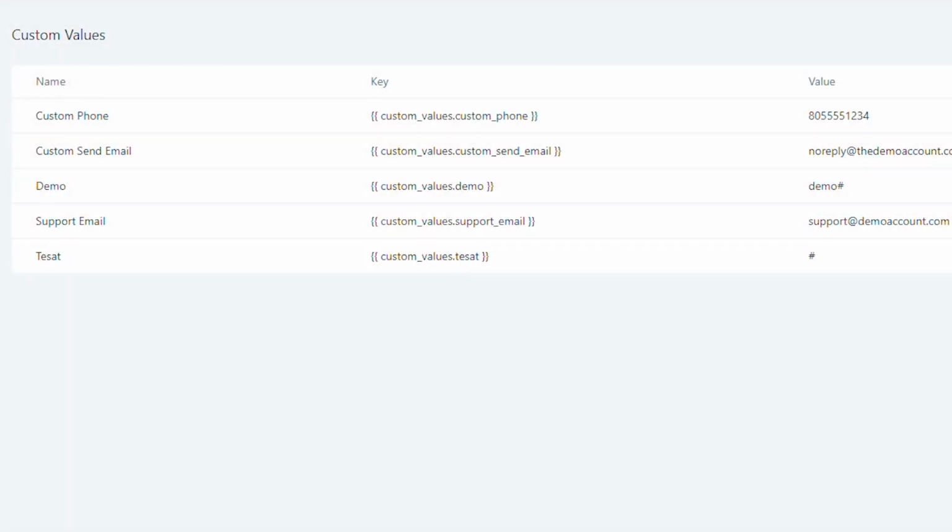Custom values or merge fields are values you can put into a template that will auto-populate when generating communication with your contacts. They're a great way to save time and maximize your system efficiency by automating information so you can send out customized communication quickly to a group of contacts.